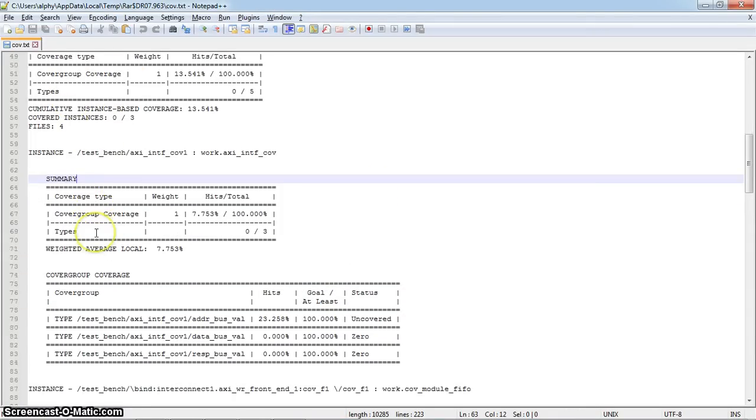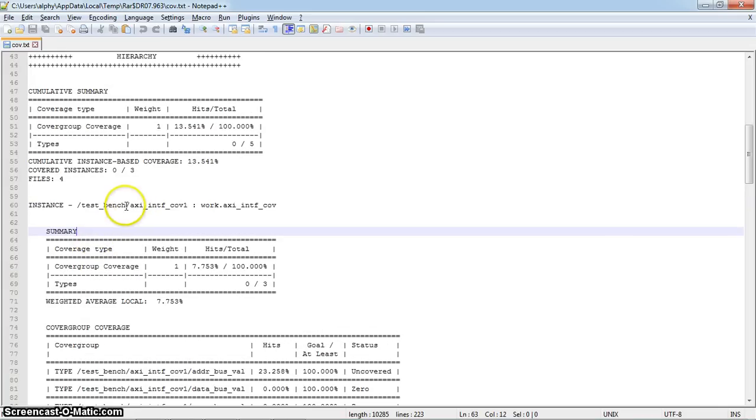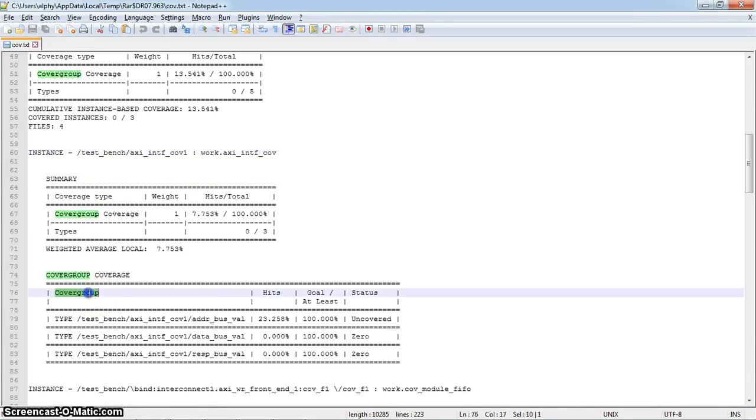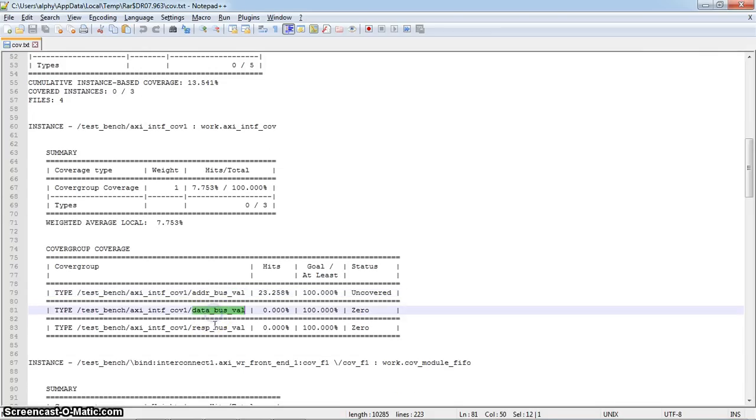Here you can see the AXI NDF cover 1 is coming with three cover groups, which are ADDR bus value, data bus value, and response bus value, and it is hit 23%, and these two cover points are hit 0%. It is because they are disabled in the simulation. The simulation is injecting only a limited set of values to this address bus.